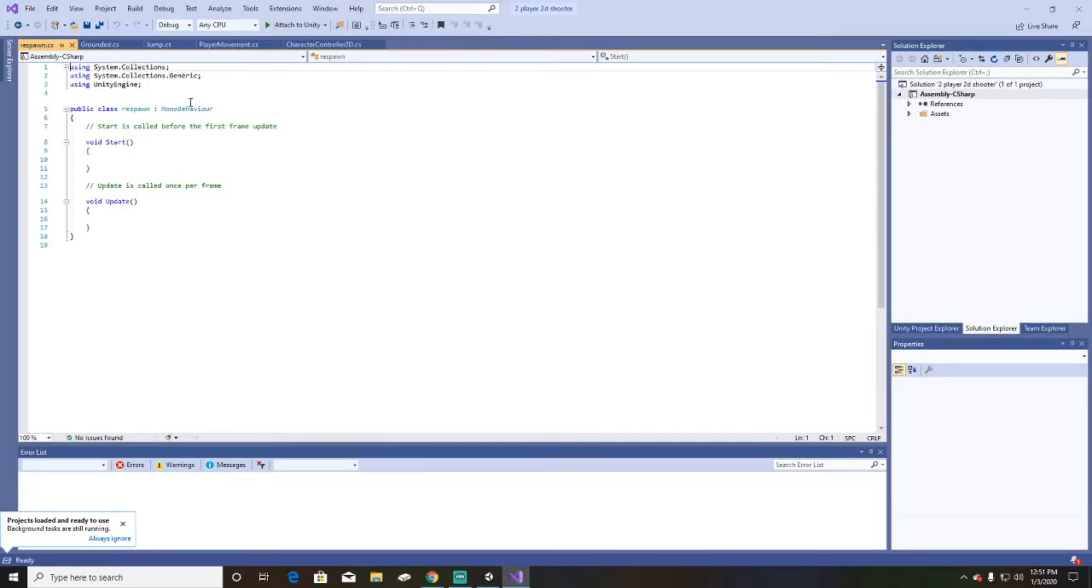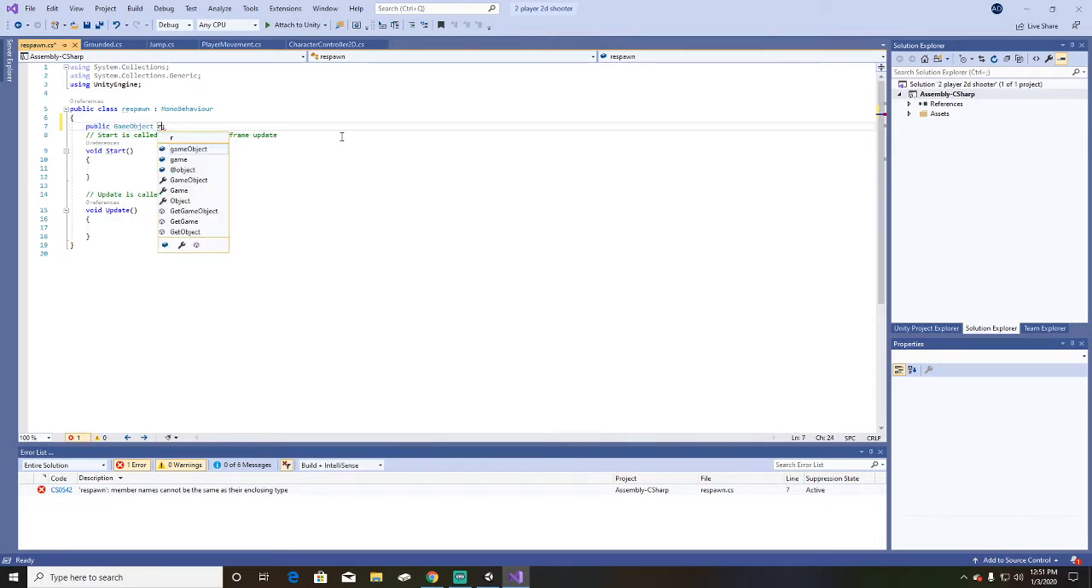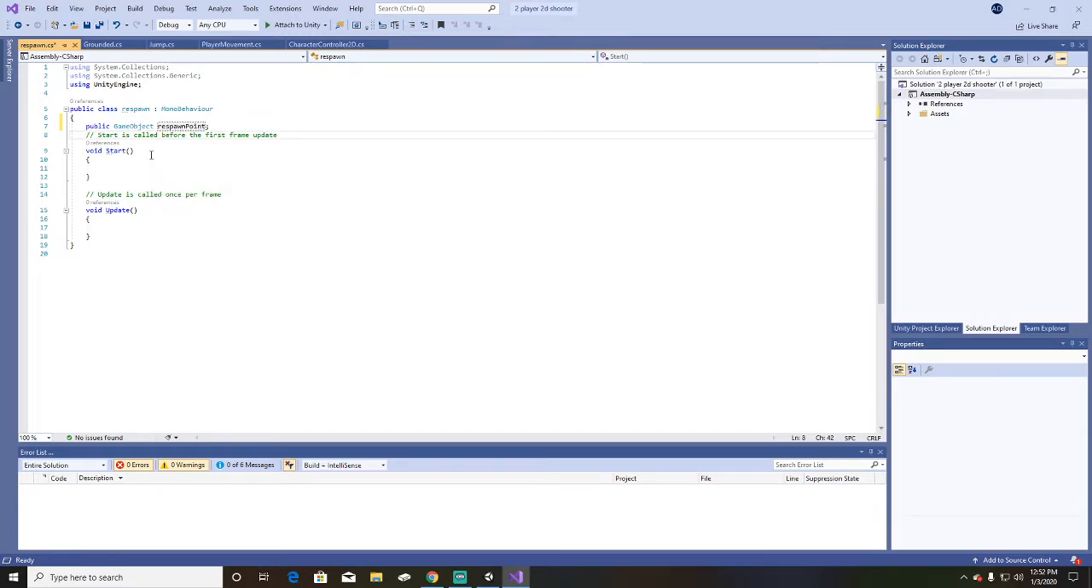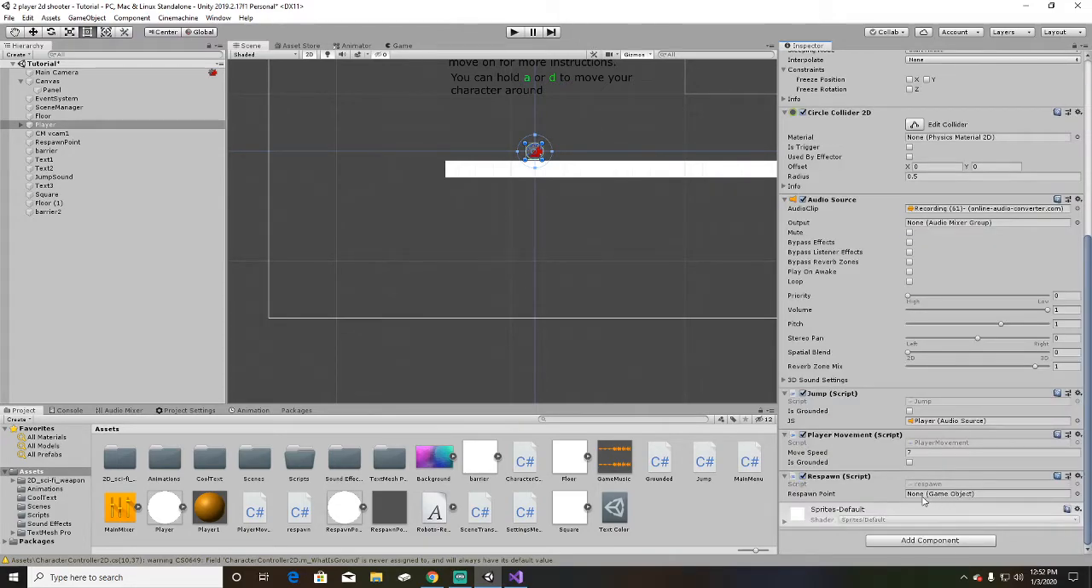in Visual Studio. So you want to call in a public game object, and you want to call this respawn or something. It doesn't really matter. I'll just call this respawn point, and hopefully that will work. Then if we save that real quick and we go back to Unity, it'll load in and it'll say respawn point, and then it'll say game object.